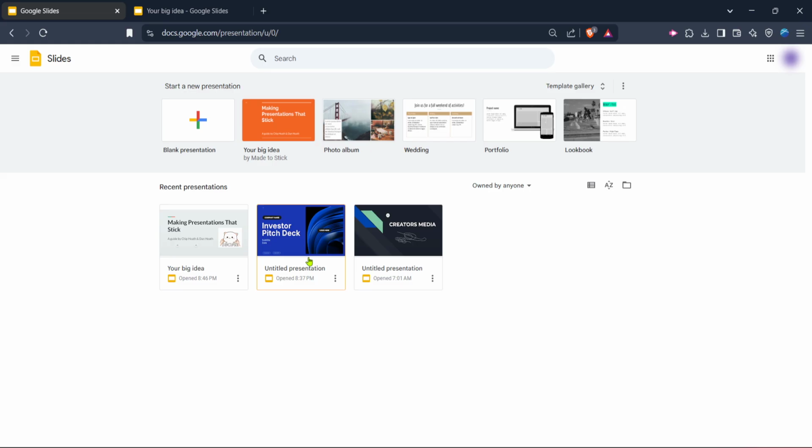To get started, you'll first need to go to Google Slides. Make sure your web browser is open and type in the URL for Google Slides, or simply search for it through your favorite search engine. Once you're there, the next step is to sign into your Google account if you haven't already.